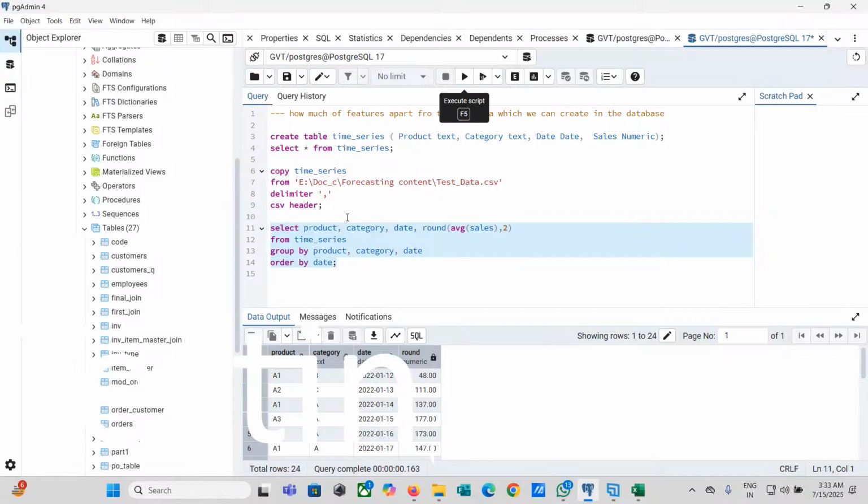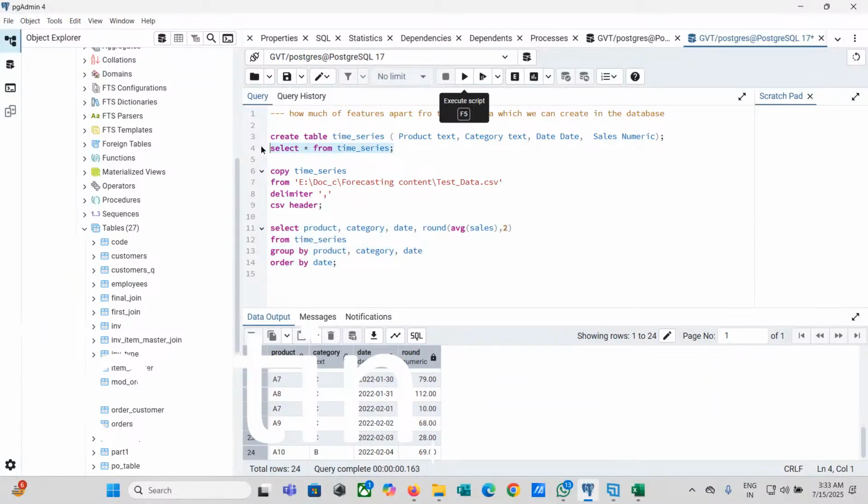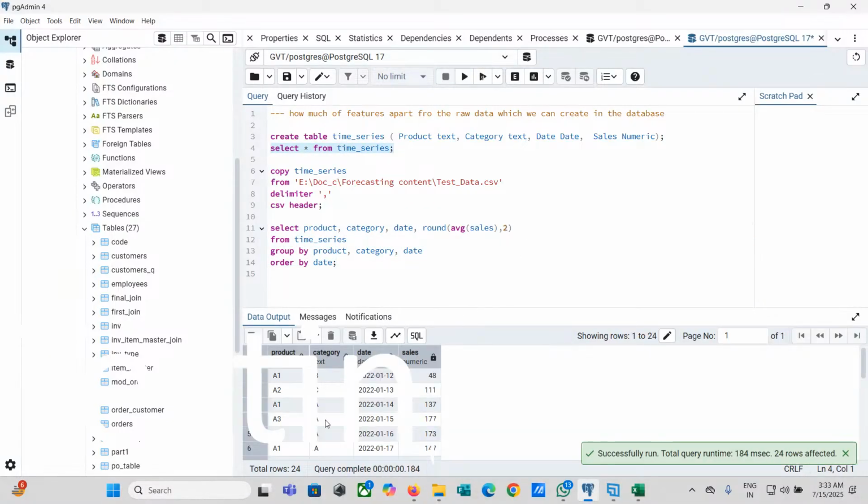If you don't want to summarize, that works fine for us too. Right now we have 24 rows. Let me see the view without summarization. I have 24 rows. So there is no difference between the summarized data and the unsummarized data, because both have 24 rows. There's no difference after doing summarization.